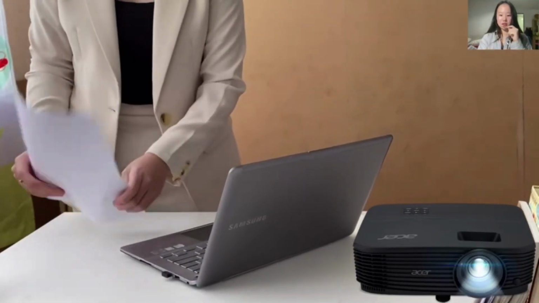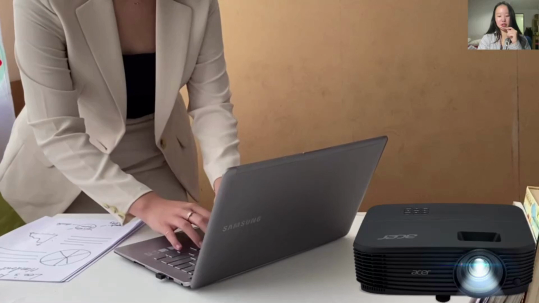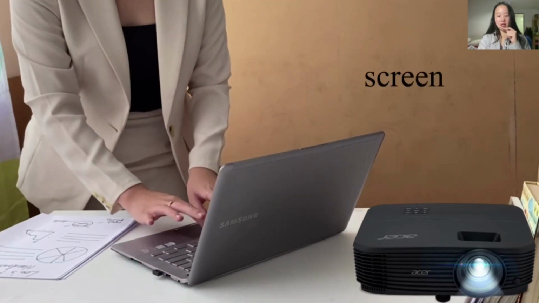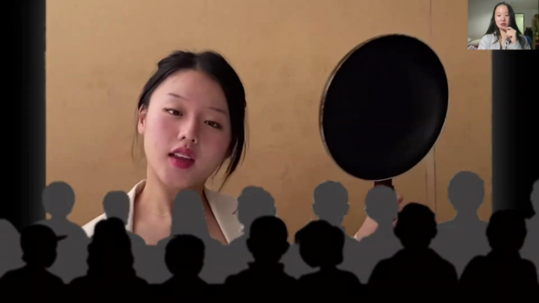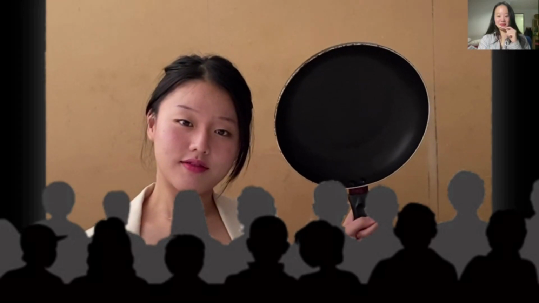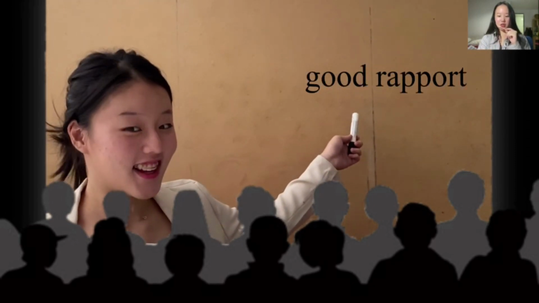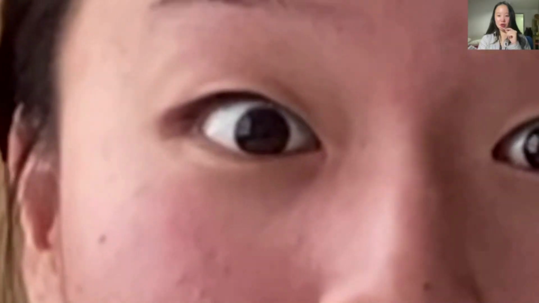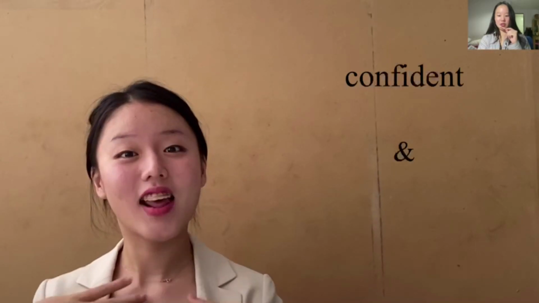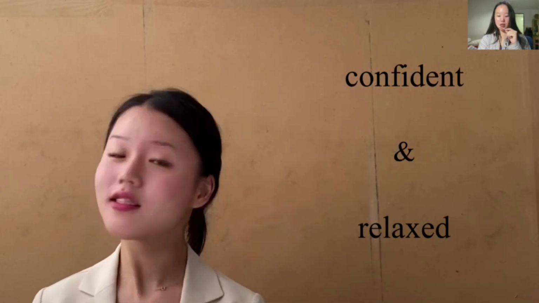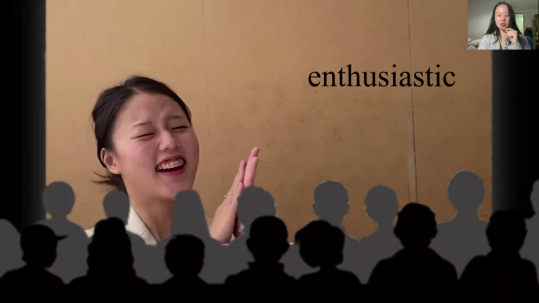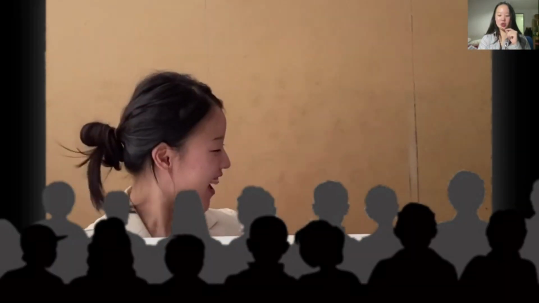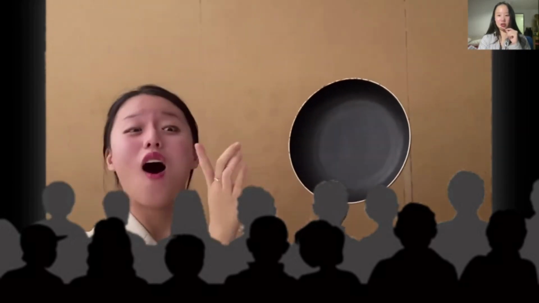As she begins her presentation, she uses her laptop and projectors to display the screen and announce the new model of the fry pan. She introduces the new product and makes sure the presentation is precisely delivered by keeping a good rapport with the audience, keeping firm eye contact, with a confident and relaxed look, making the presentation as enthusiastic as possible by using various tones of voice loud enough to be heard.